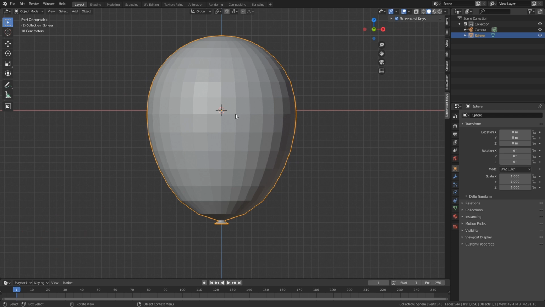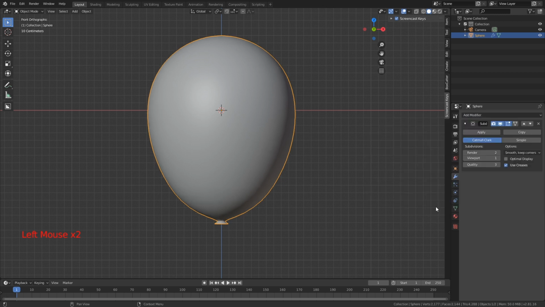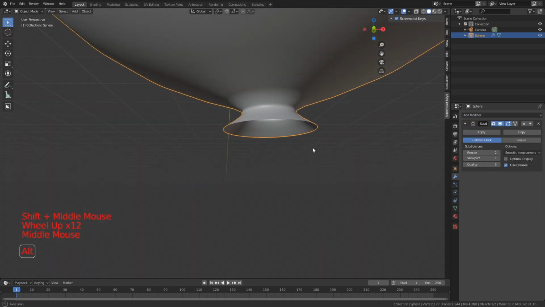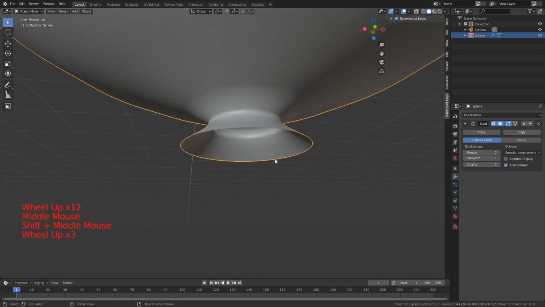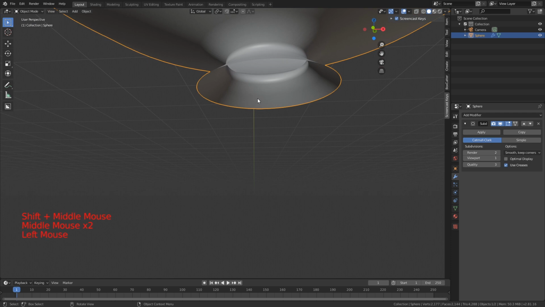flat shaded. So we'll just hit shade smooth, and we'll go to this wrench icon here and add a subdivision surface. And there you go. There's our balloon. So we can fill in this hole. So we'll do that just quickly.